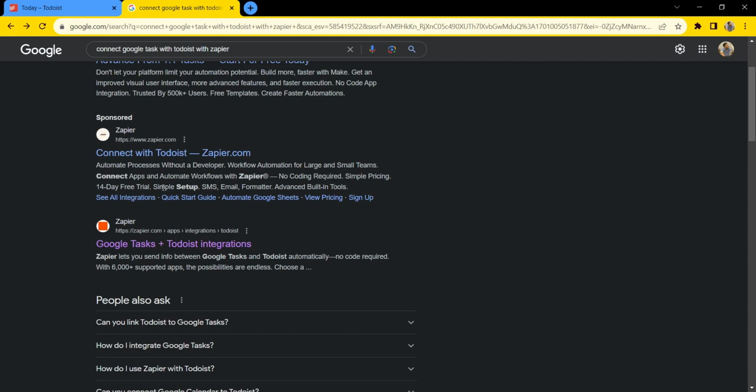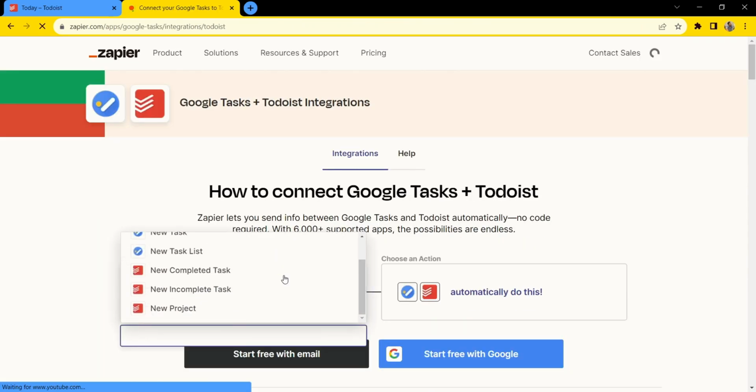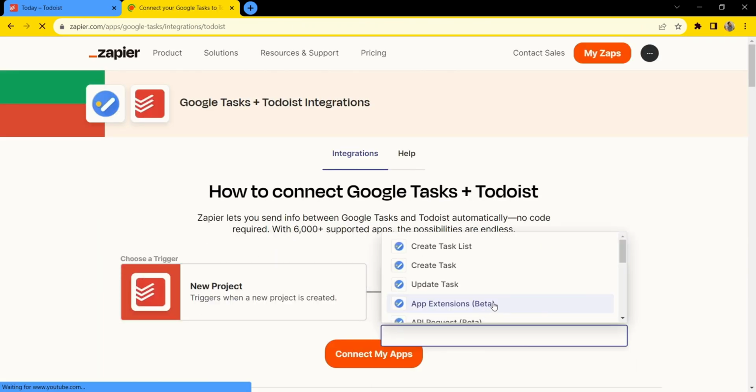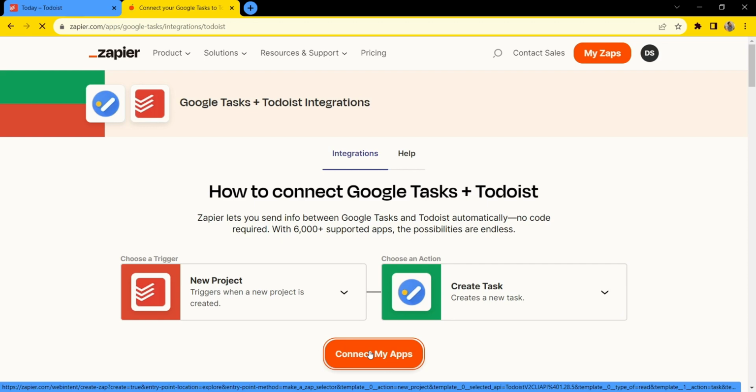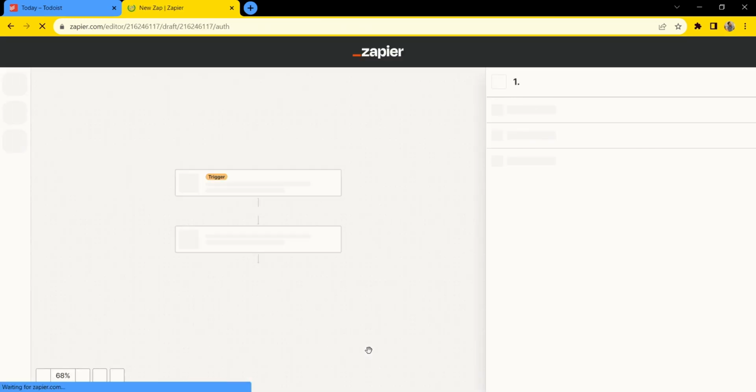Okay, first open Google Chrome and write "connect Google Tasks with Todoist through Zapier" and select this link, Google Tasks plus Todoist. And select your app, just select new product to create task on Google and press this button, connect my apps. Zapier is the way you can connect Todoist to Google Tasks.